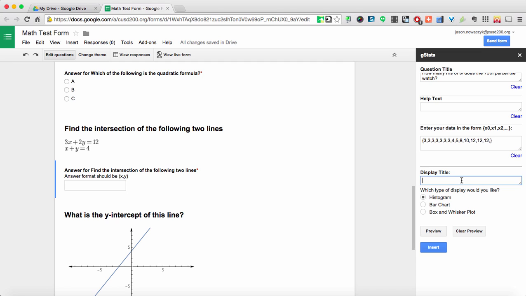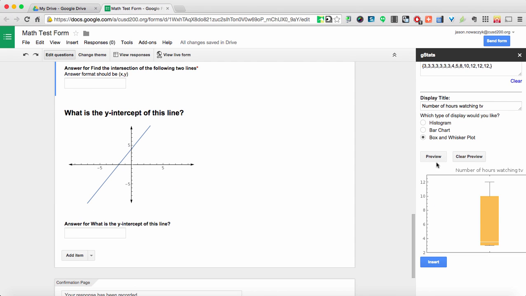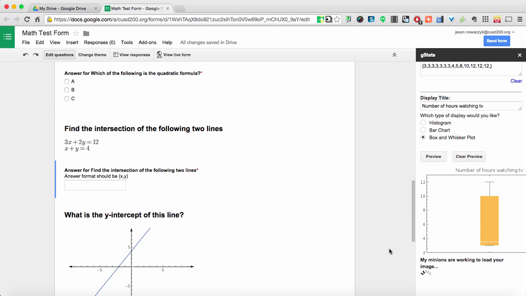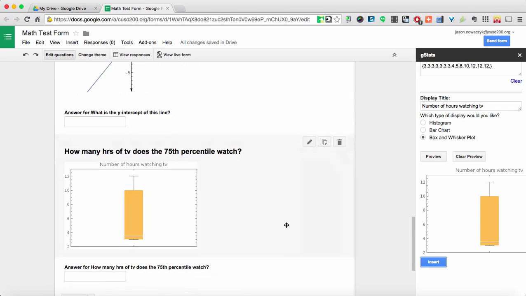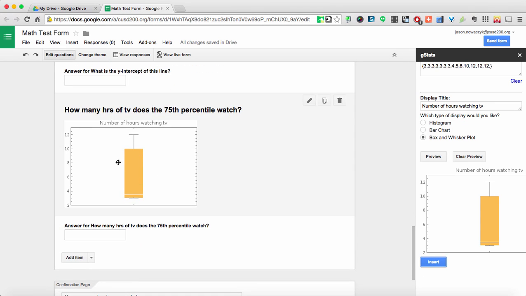And then I can go ahead and give my graph a title. And for the sake of example, we'll go ahead and just do a box and whisker plot. So here I've hit preview, and you see what my box and whisker plot looks like. And now I'll go ahead and hit insert, and it might take a couple of seconds, but it then should put it into our form, which it went ahead and did.